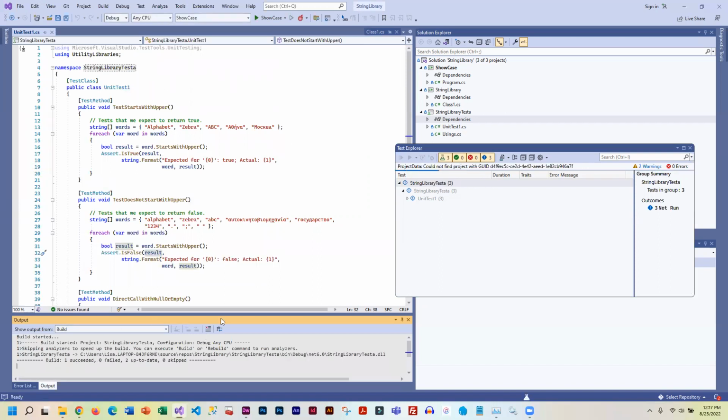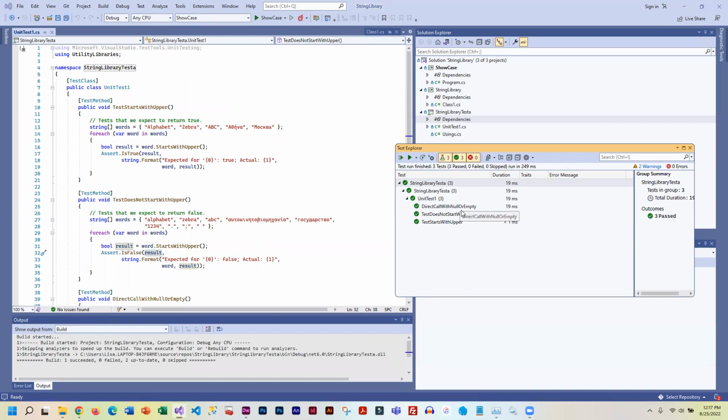All right, so my build succeeded. That's always good. And you can see it did find my tests. 3 passed, 0 failed. If I expand out here, I can see each one of those methods and how long it took to run them.